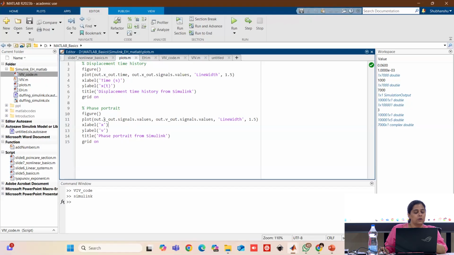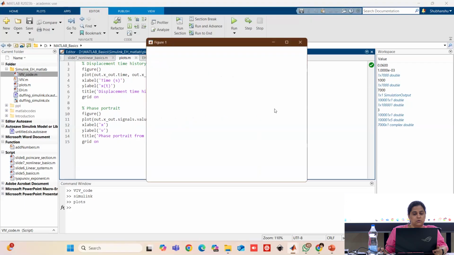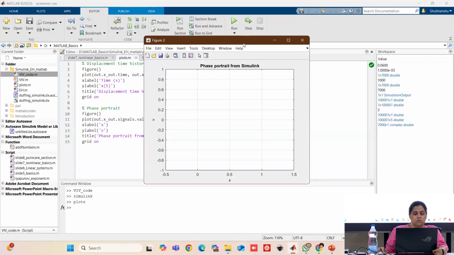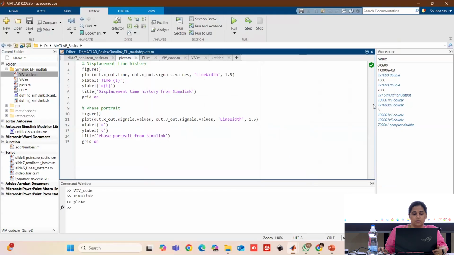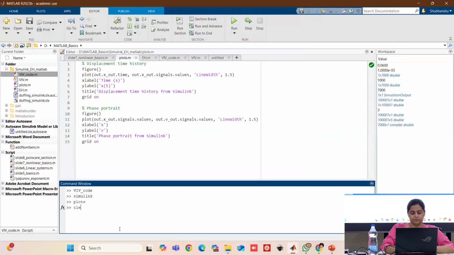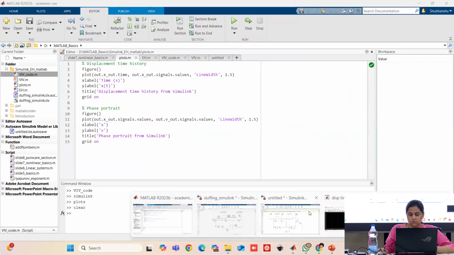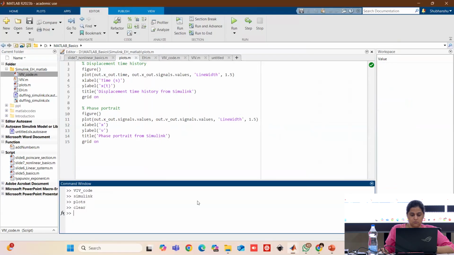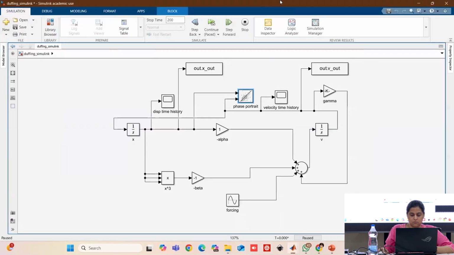Now for the phase portrait you need displacement, so from x out you need signal values, and also from v out you need signal values. This will give you the phase portrait. So you can run it here as well. I think there is some problem. Just a minute. Yeah, it didn't run actually here. It got cleared up.